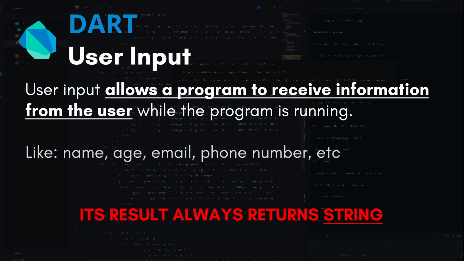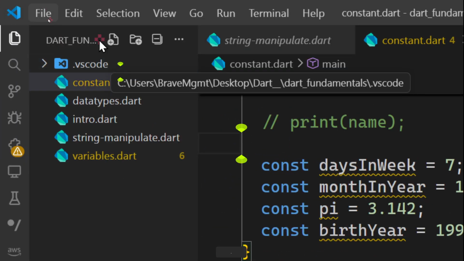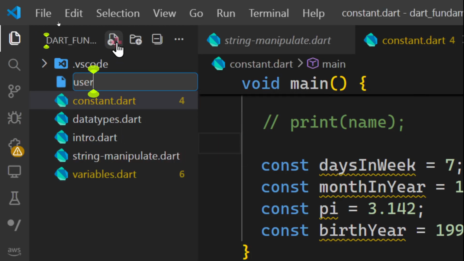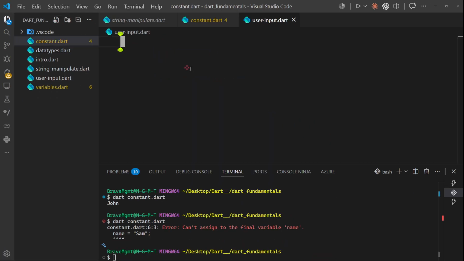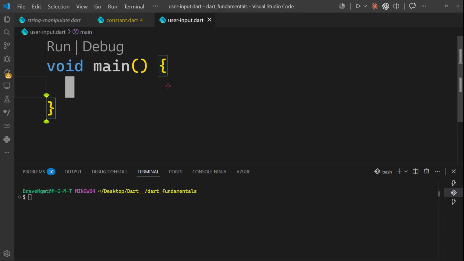Okay, now let's actually create a simple example. For this, we are going to be creating a new file, and of course we are going to be naming it user-inputs.dart, like so. Okay, so the first thing first, void main, then you open your parentheses like that, right? Sweet. Okay, so let's try something interesting.